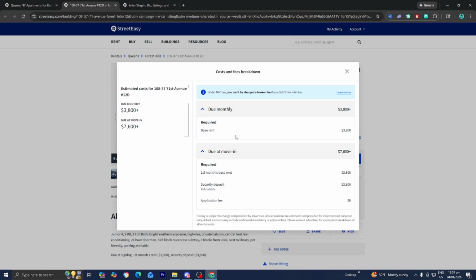Another important thing to note is that under New York City law, you cannot be charged a broker fee if you didn't hire a broker. So if you start talking to these people and they start asking for broker fees and stuff like that, that is illegal. So guys, keep that in mind. You could obviously use a broker if you want to, but if you don't hire a broker, there is no need for you to pay a broker fee.